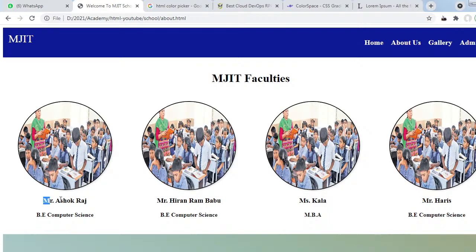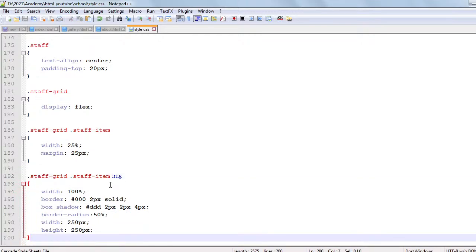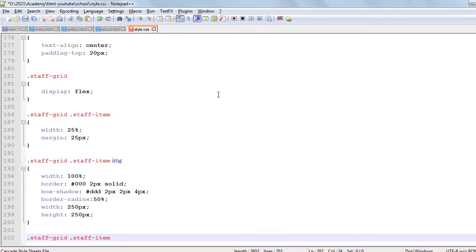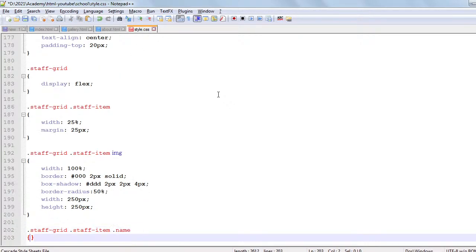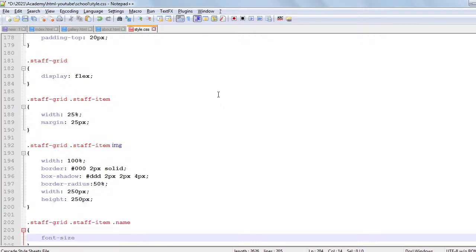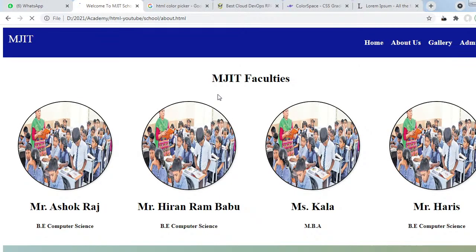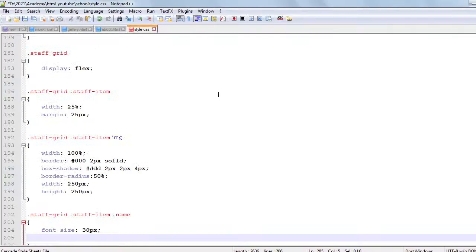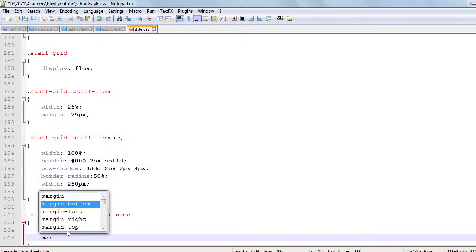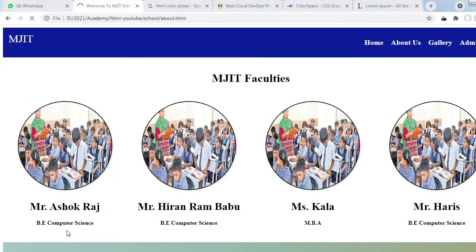Now I am going to write a small CSS for my staff name. So inside staff item, we have the name class. So we are going to declare a name class. Now increase the font size of the name class. Let us make it 30 pixels. Now the name has been properly increased. And there is too much space between my name and degree. So let us remove that. So margin bottom 0 pixels. So now it has been slightly decreased.